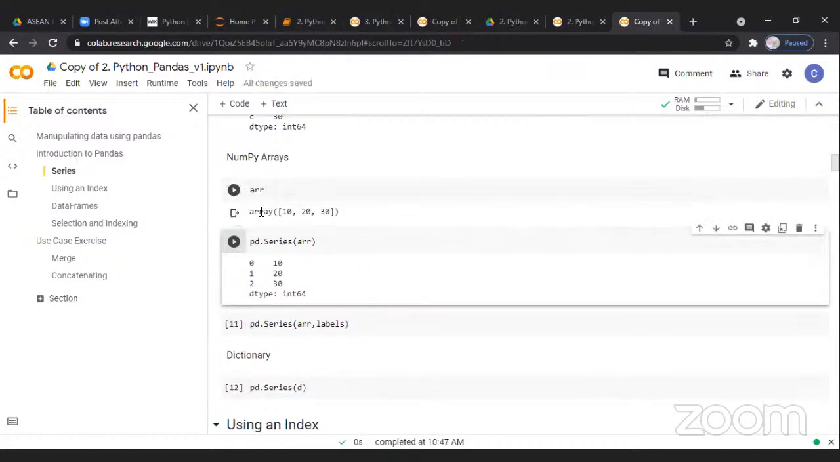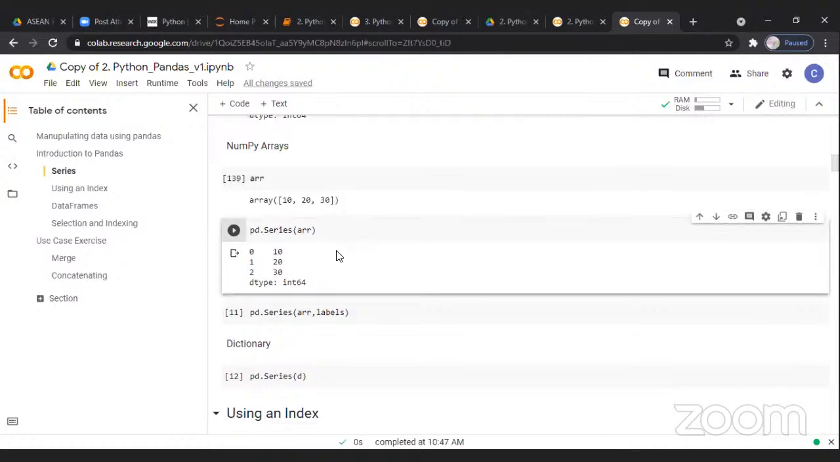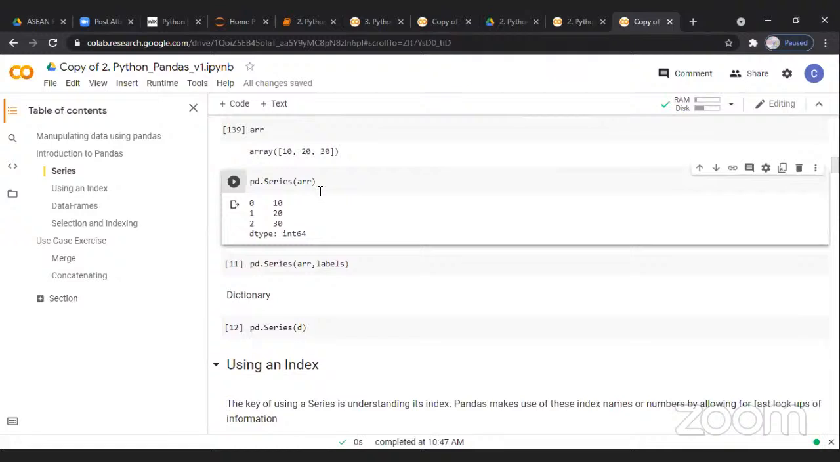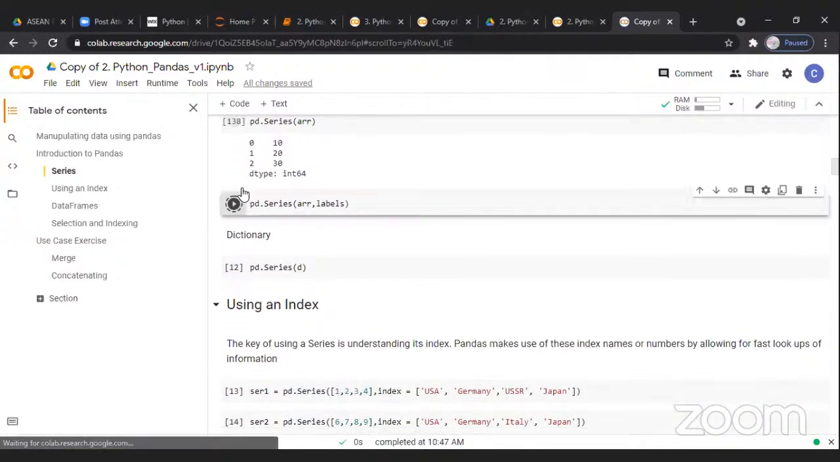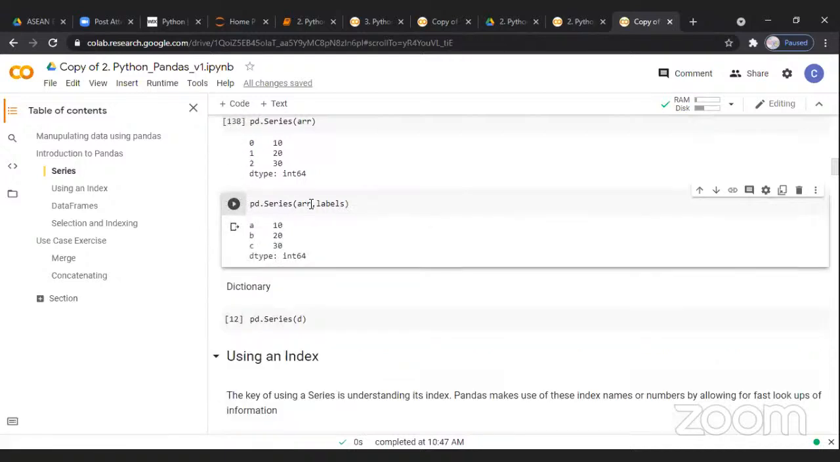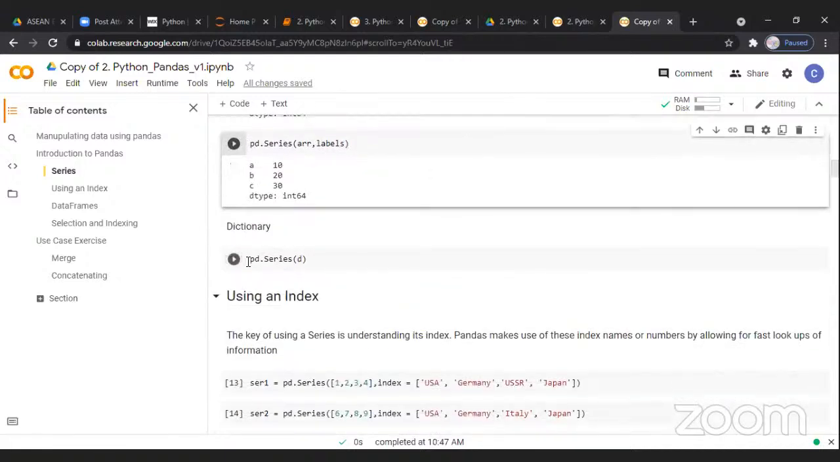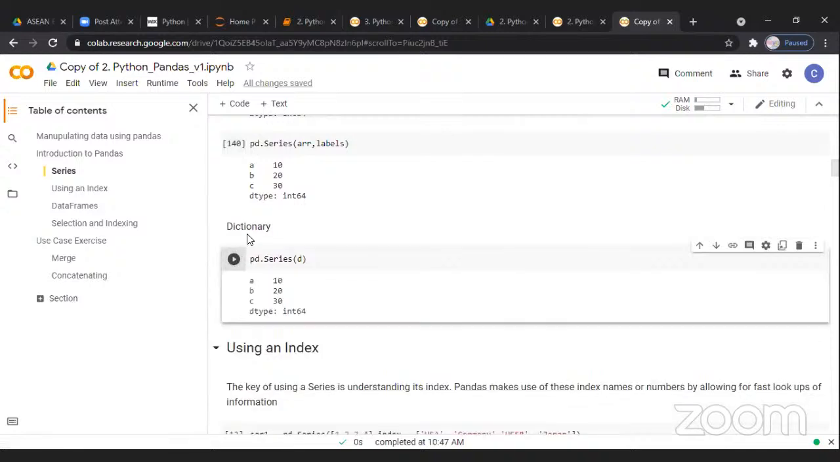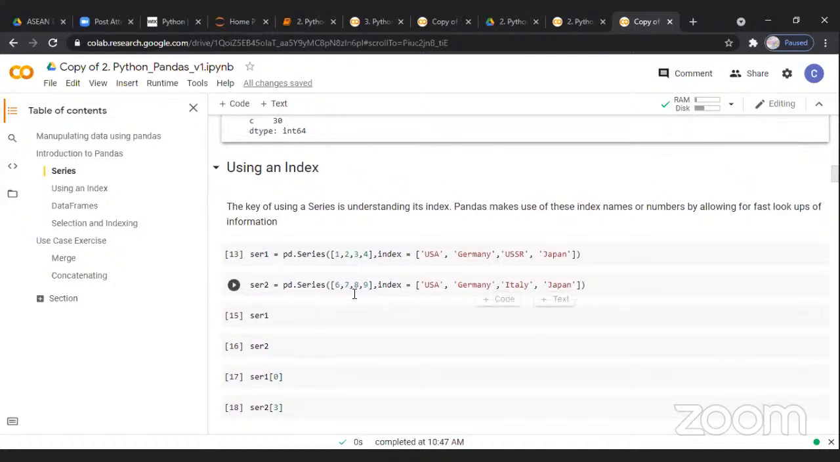For NumPy's array, if you only run array, it will give you the array list in this format. Once you change it into a Pandas series, it will come with an index, and you can reassign the index to labels as well. Same goes to the dictionary. Okay. All right. For a real case example, the key is using a series to understand the index.